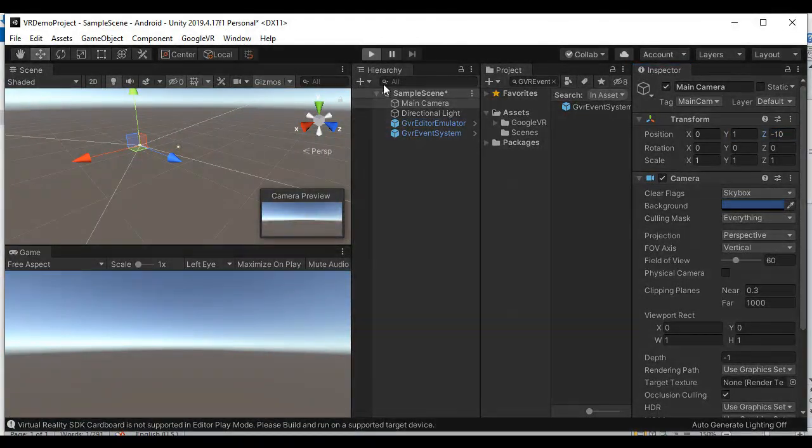When I click on the play button, check out what happens. Our camera moves from its original position to the world origin, right? It is moving to 0, 0, 0.08, right? I stop it. What if you do not want the camera to move to the world origin?